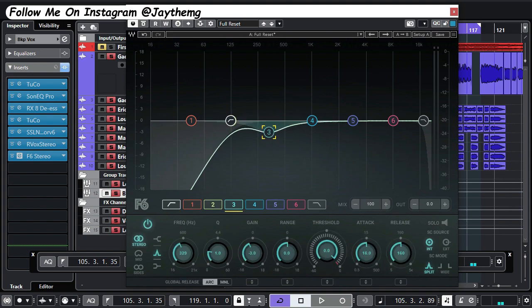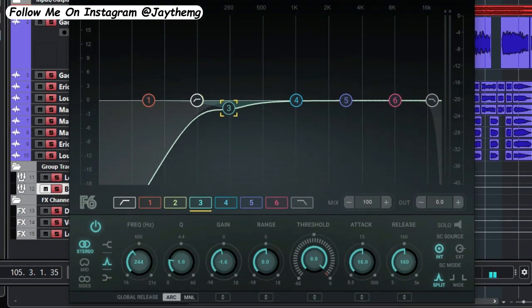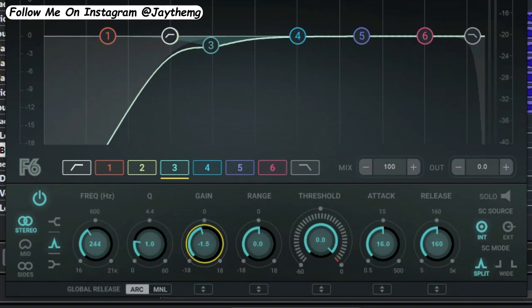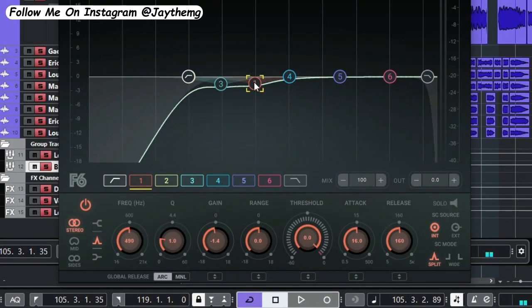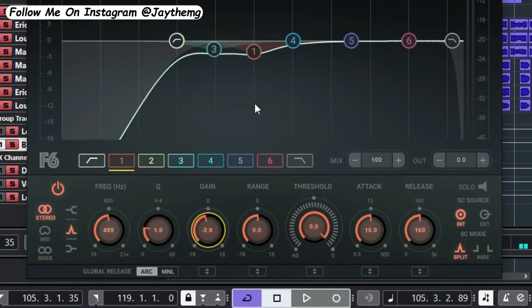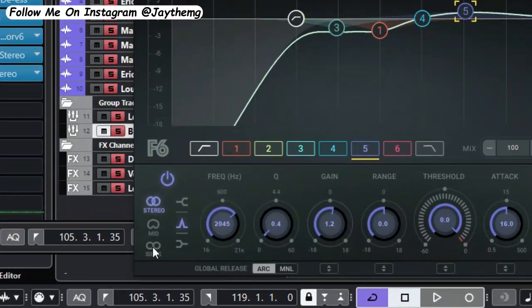I'll move on to this point right here and just cut out a little bit of the boominess at around 250. And then I'll set the gain to -1.5. Then I'll move on to this point right here around 500 Hz just to take out some of the boxiness, the gain -2 dB.